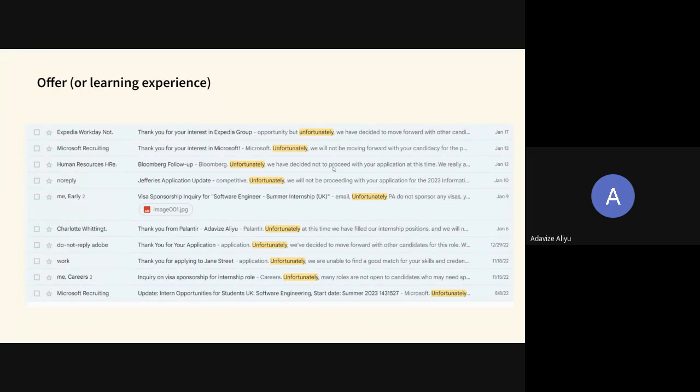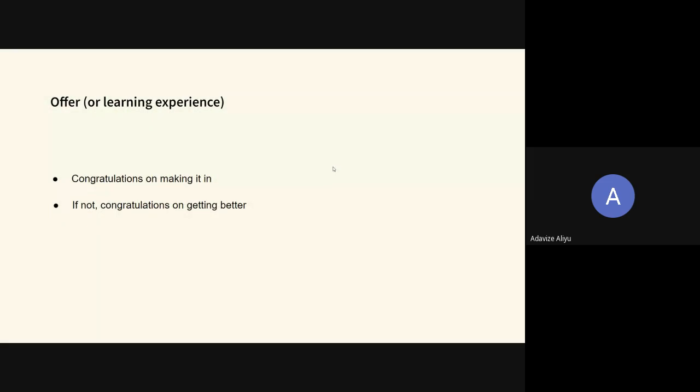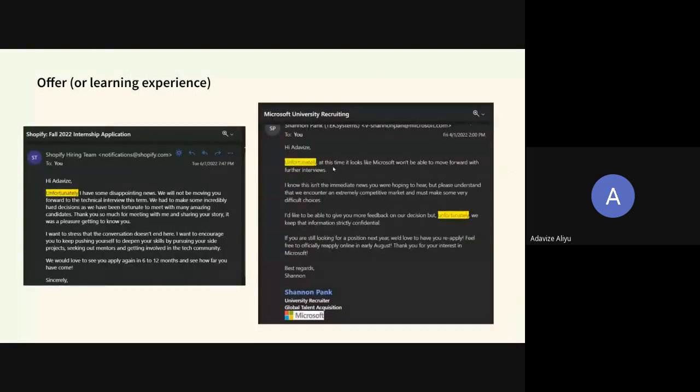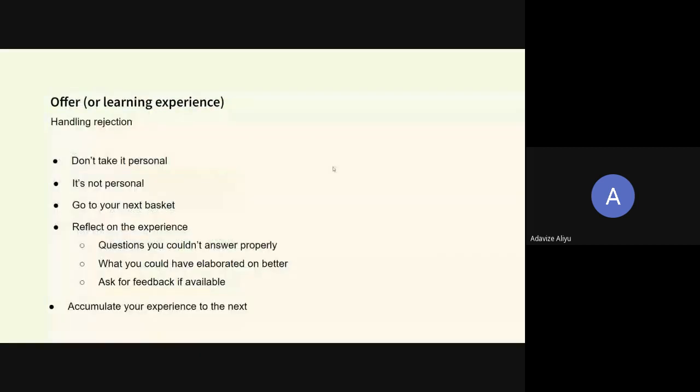So if I think anybody that is into technology, if you Google "unfortunately" in their email, you should find multiple emails. With "unfortunately" we have, I mean, if I start a company and I have to send out rejection emails, I have enough templates to use. So what I said about congratulations on getting better is because these are some templates. It's because you get better at interviewing.